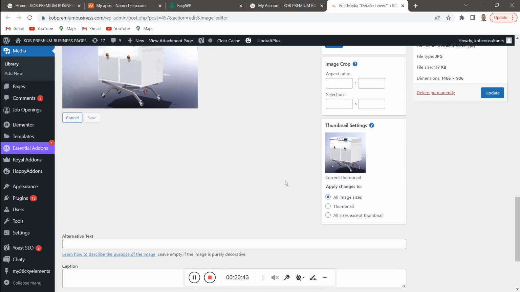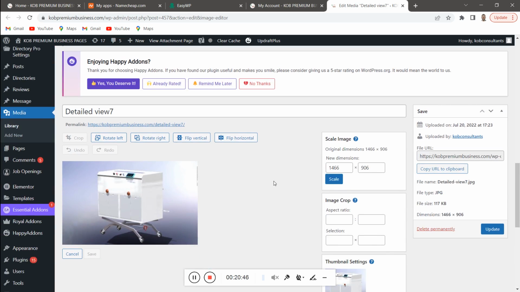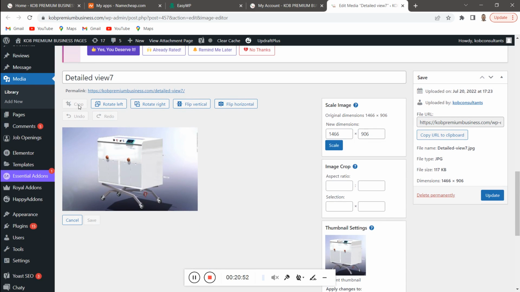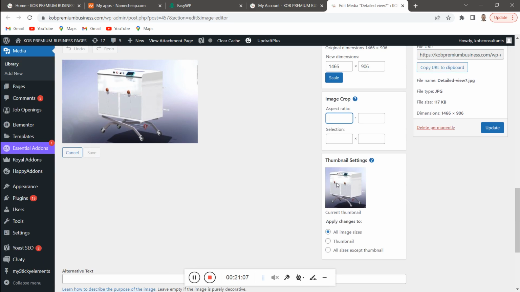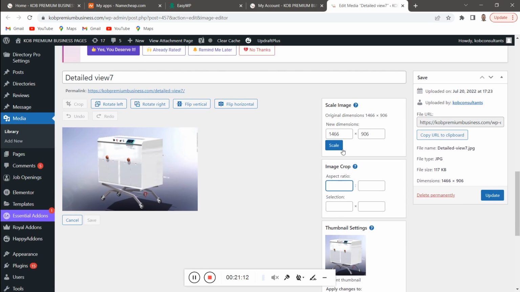So here I get what they call a crop option, scale option, thumbnail, all sizes, caption. It is not giving the option to crop. I don't know why. I needed to crop it. Image crop. So if I go to image crop, I can reduce this picture by selection. I'm not seeing it, so I can put maybe 600.